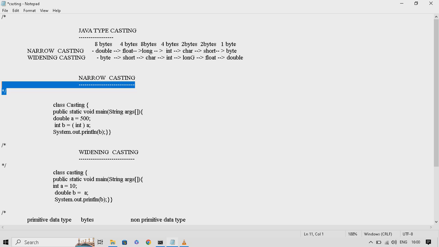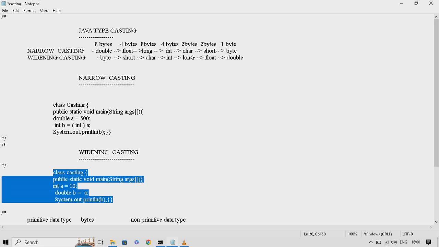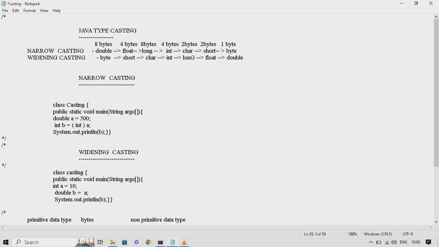So in this way you can write this program during interview and tell him that this is the program or example for narrow casting. In this simple program you can convey what is narrow casting here. Okay, let's move on to widening casting. I'm just removing these comments. Now let us see what is widening casting.